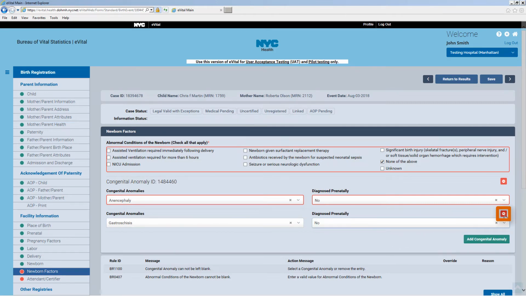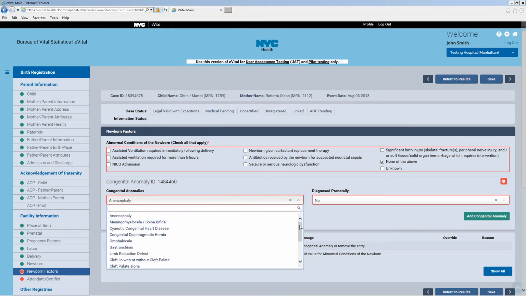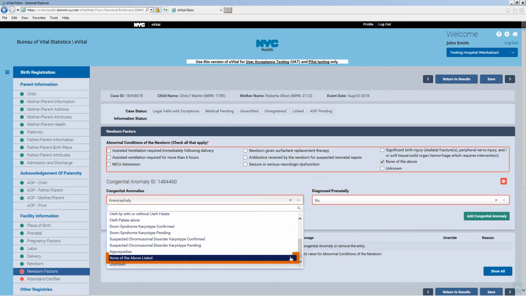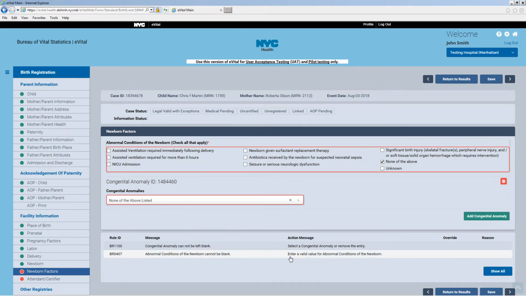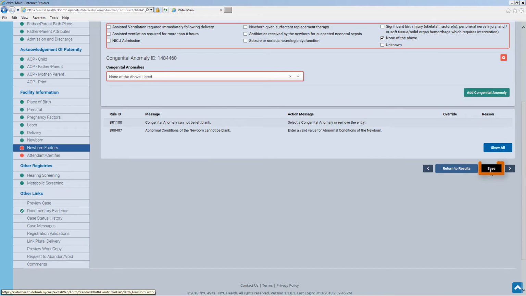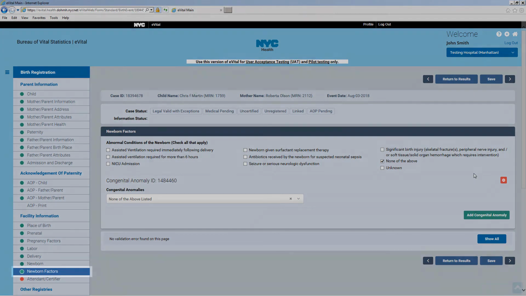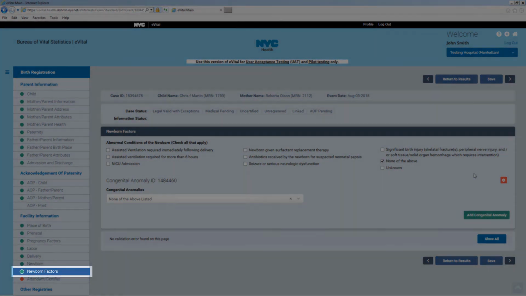To remove entries, click the red square. If you wish to indicate that there are no congenital anomalies, you must select None of the Above Listed from the drop-down menu. Click Save. A green dot indicates there are no errors that need to be corrected.